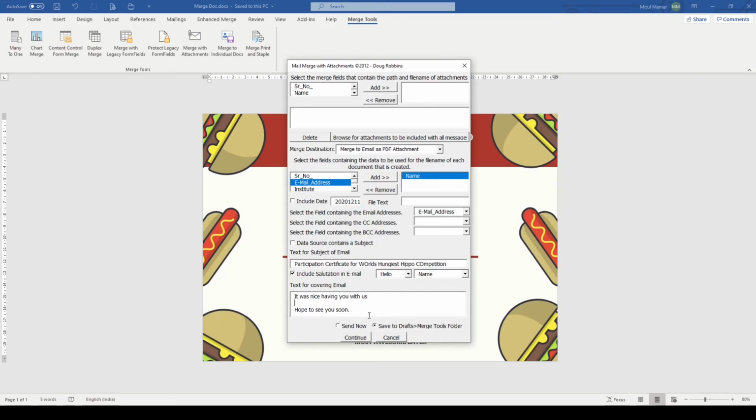Done. Now you have two options. The default one is save to drafts in the merge tools folder. This is the drafts folder in your outbox, and it will create a folder called merge tools, and the emails will be saved over there. Or what I can do is click send now.